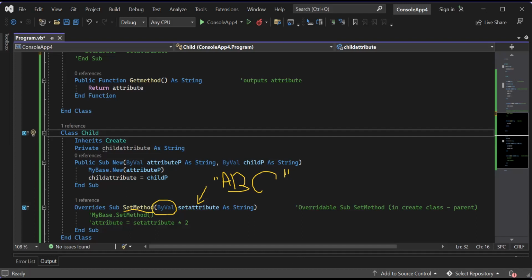So you choose to pass this by val or by reference. This by val and by reference affects the ABC variable or value that you will pass here, but it does not affect anything here. It has no effect here. It affects the ABC.